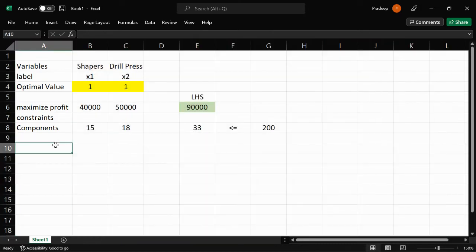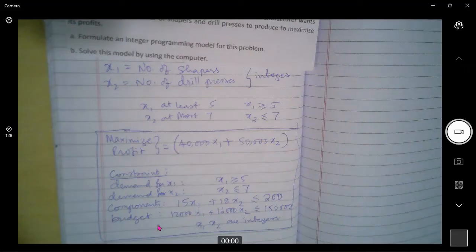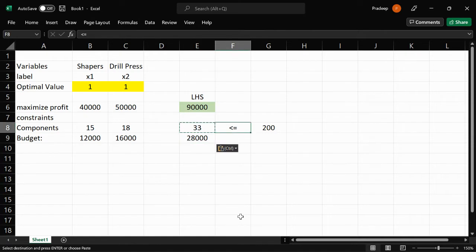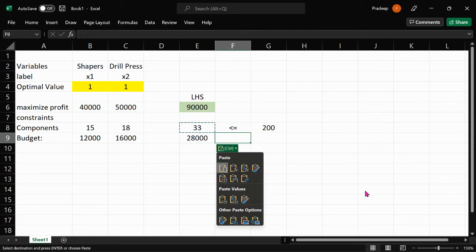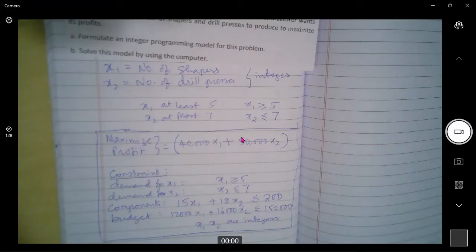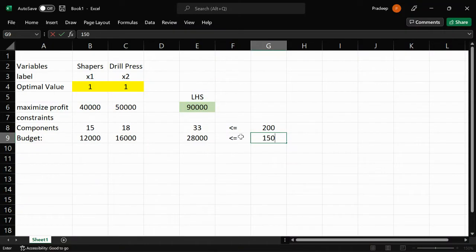What is the other constraint? The budget constraint. What is the budget constraint? The coefficients are 12,000 and 16,000. So 12,000, 16,000. This I'll copy and paste here, and then this should again be less than or equal to, and here this amount should be 150,000.